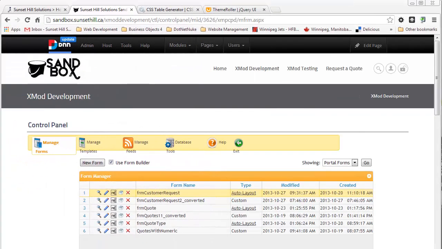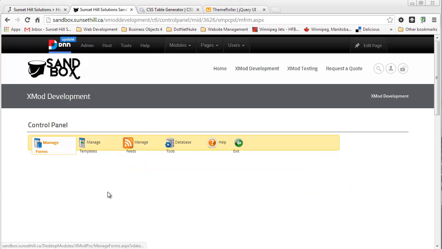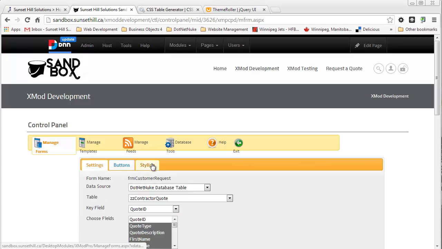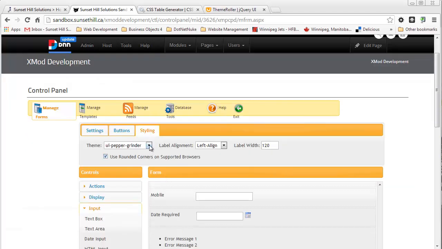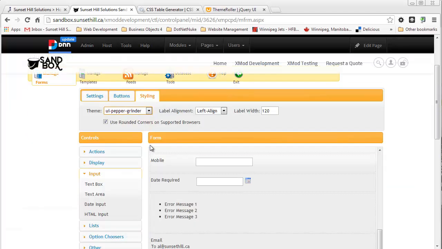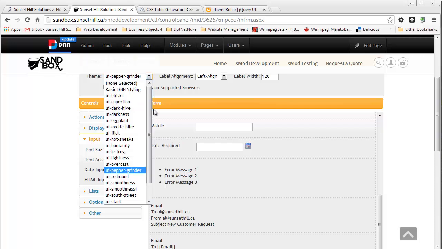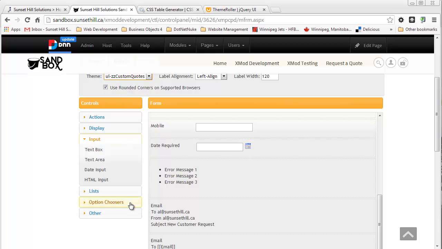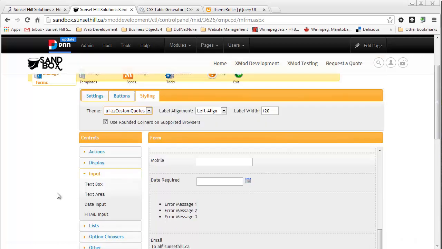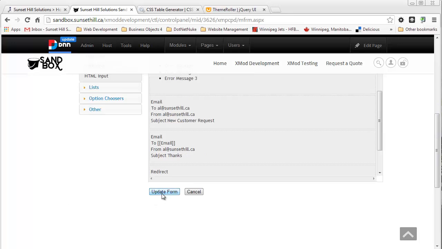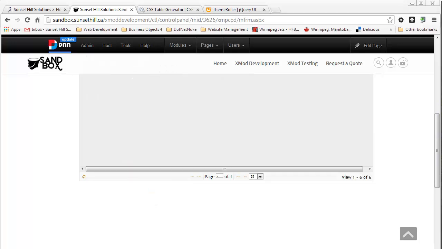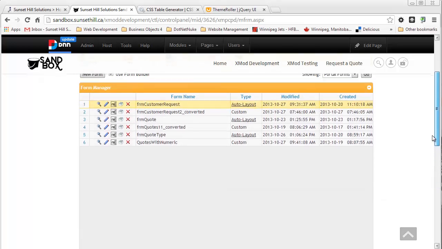We're back at our XMod development page, and we're in the control panel, and we're looking at all of the forms we have available. So I'm going to click on to edit the FRM customer request form. If I go to styling, this is where the themes appear in the drop-down list. Now if I scroll down, I will see the one I just added called ZZ custom quotes, and this is what I want to use. So I'm going to go ahead and update this form. Okay, so we've made that change.